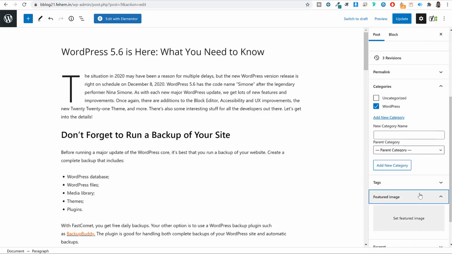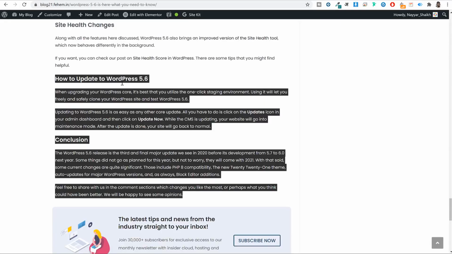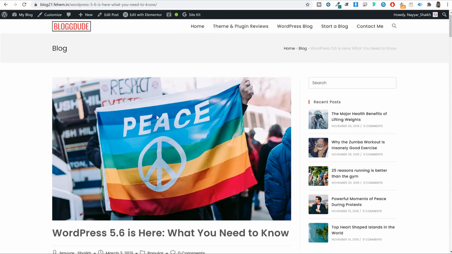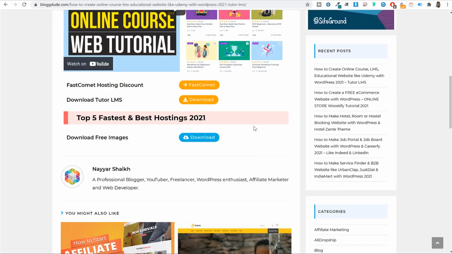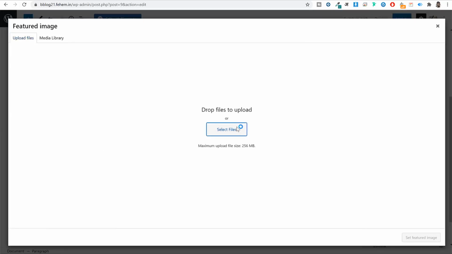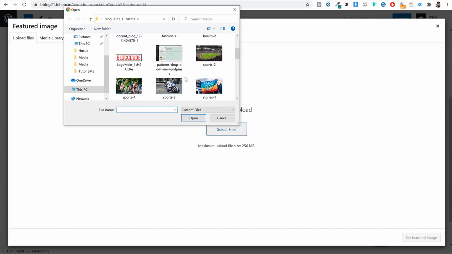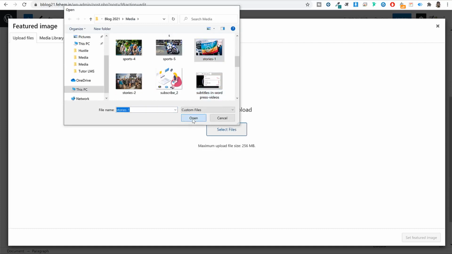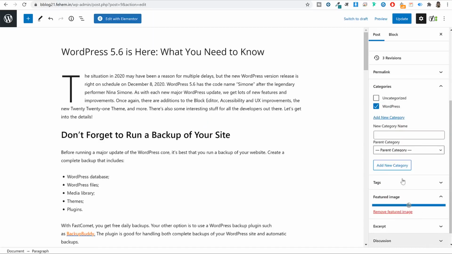If you want, you can give it a featured image. In fact, you should give it a featured image, and this featured image will be the image which is displayed at the top. Again, as I said earlier, these images are given to you for free. There is a link given in the video description below. Click on that link, you will be redirected to my website and you can download them for free. Now let me upload this featured image. Click on upload files and let's see. This is the image. I'll select this, click on open, and click on set featured image.